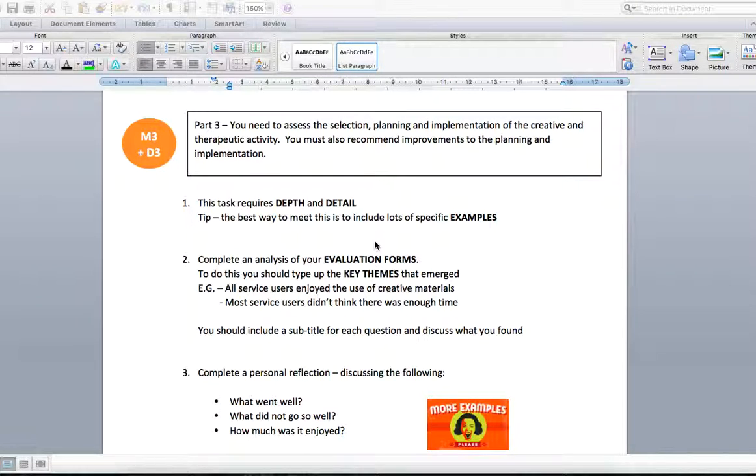Okay, welcome back to the second video, and in this video I will cover what you need to achieve M3 and D3 of task 3, which are the final merit and distinction criteria. For the merit criteria, looking at the help sheet, it says you need to assess the selection, planning and implementation of the creative and therapeutic activity. And then the distinction part is you must also recommend improvements to the planning and implementation.